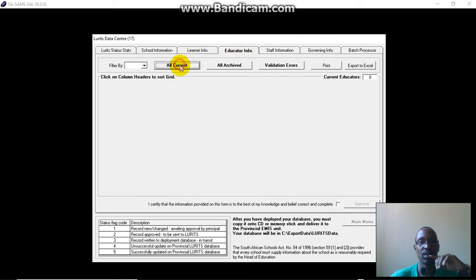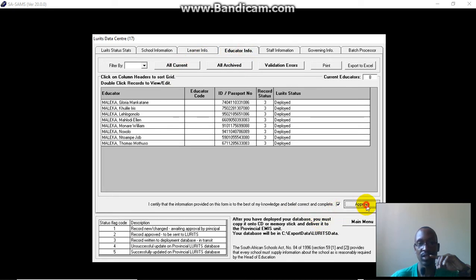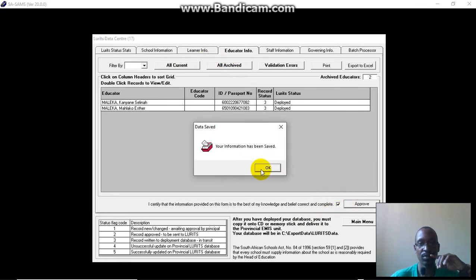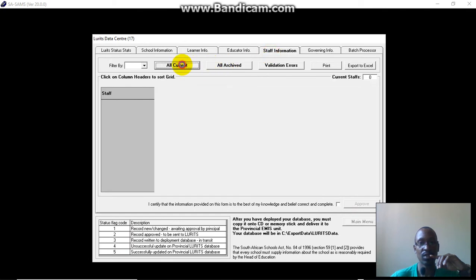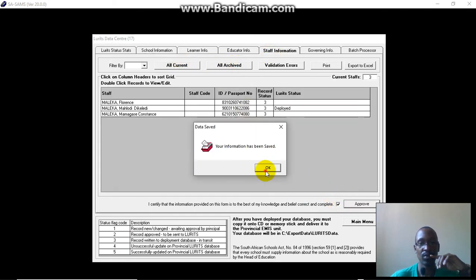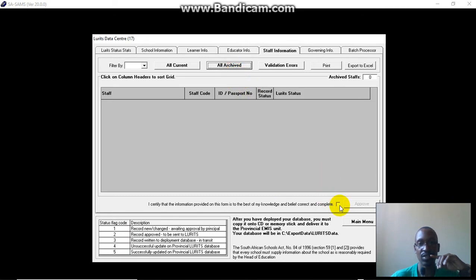Then you get to educators, you show all current educators, you approve them. Then you show all archived educators, you approve them. Then you get to staff, you approve them. Then you get to archived staff, then you approve them. If any, you approve them. If you can't approve them, it's because there aren't any in here.